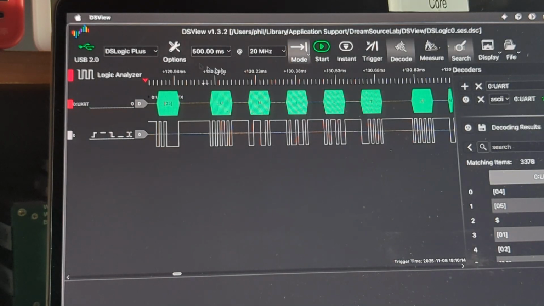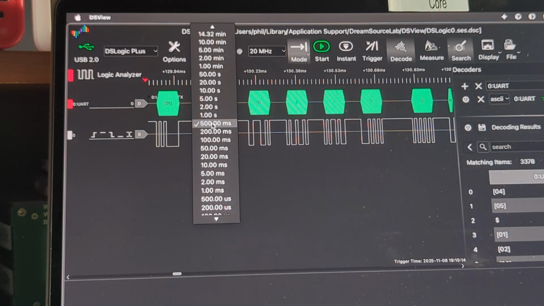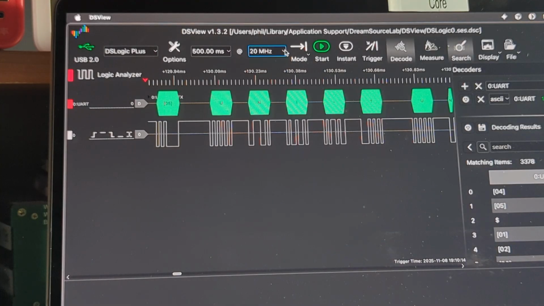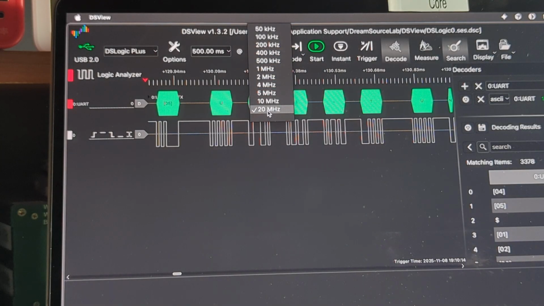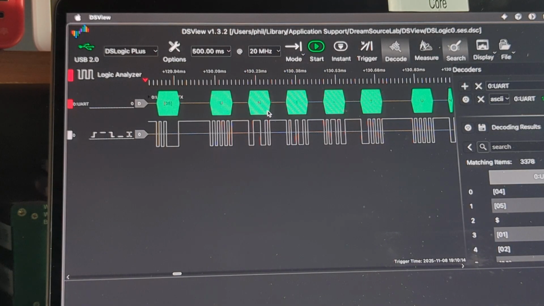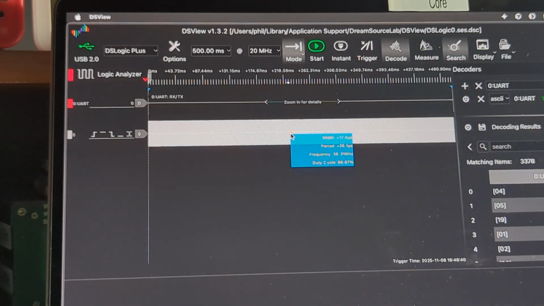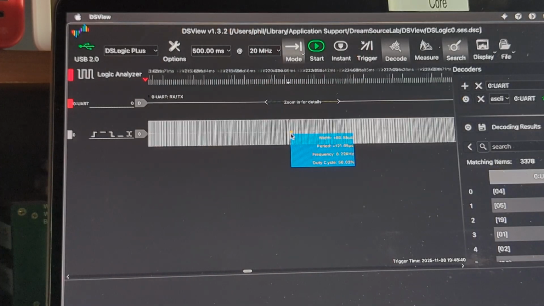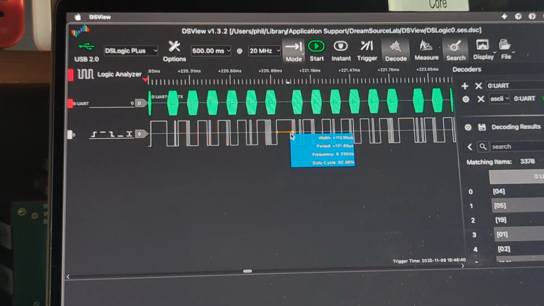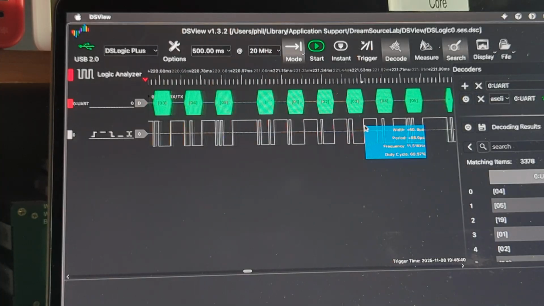And then configure how much data you want to capture, or how long. I've got it set for 500 milliseconds, or half a second. For the capture rate, I've got it capturing at the maximum rate of 20 megahertz. Then you can set your mode, and the mode options are single, repetitive, or loop. Then you hit start. It goes off and captures half a second of data. It's finished. Then you can zoom in on the data, and once you get close enough, it'll actually show you the decoded data.